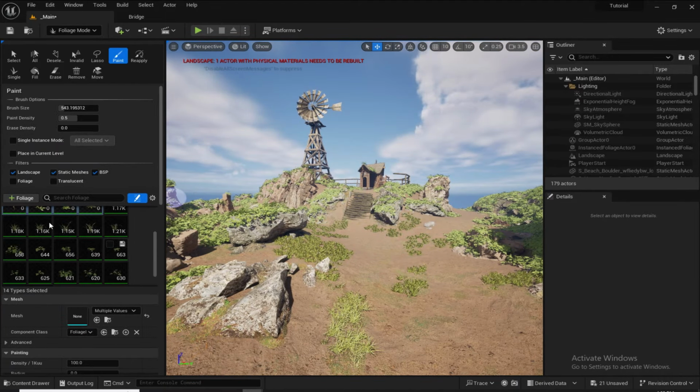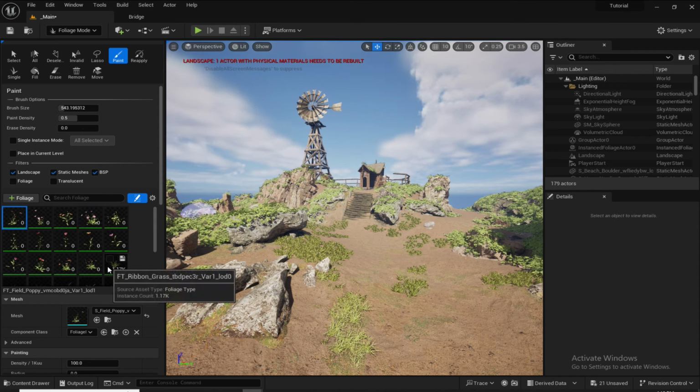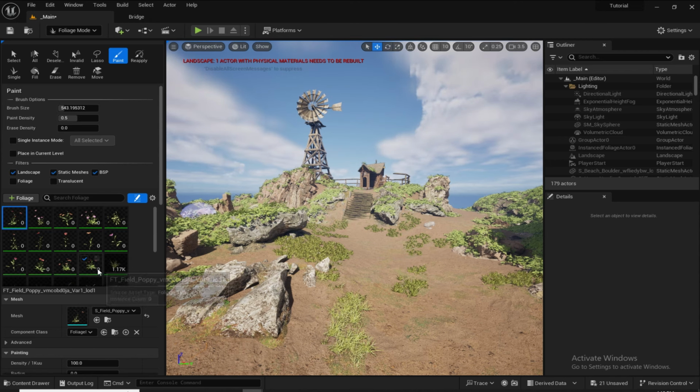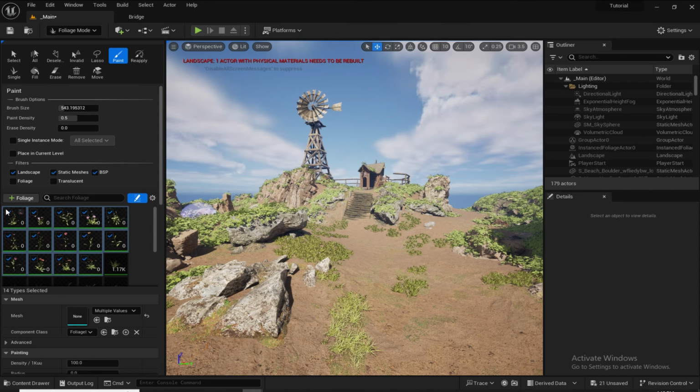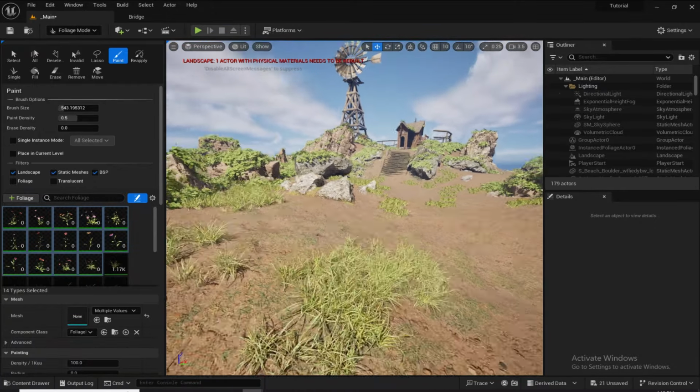Now deactivate these plants and enable the flowers right here like this. You can select the first one and by holding shift select the last one, and by holding shift press right here and tick all the check boxes, something like that. Now let's just start painting those.